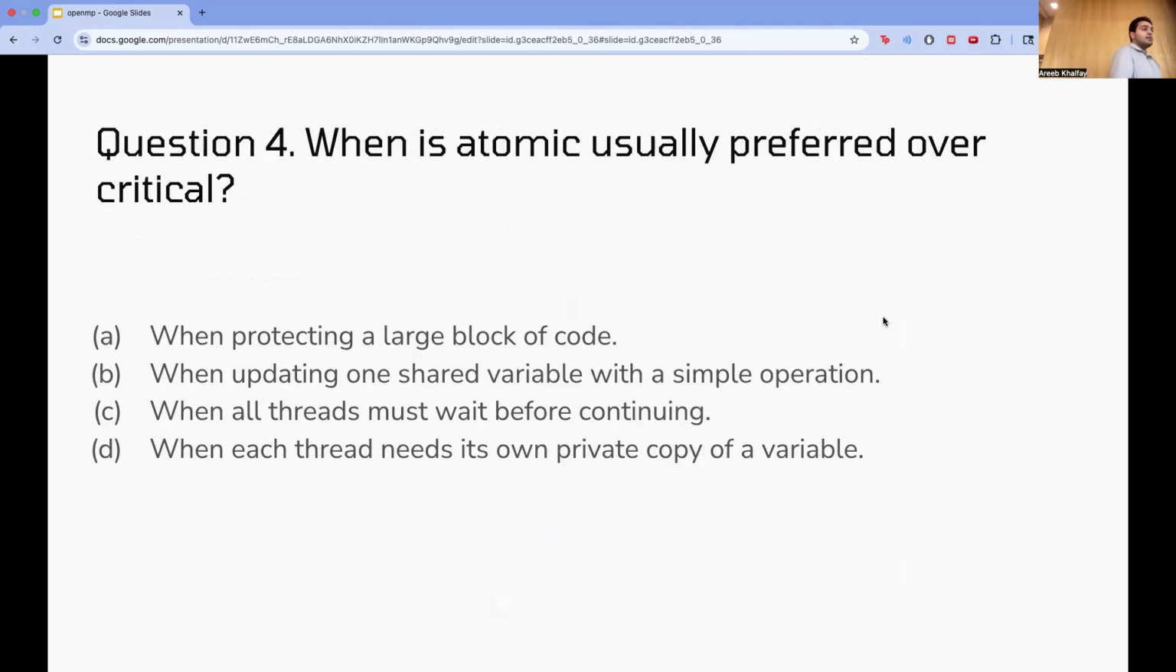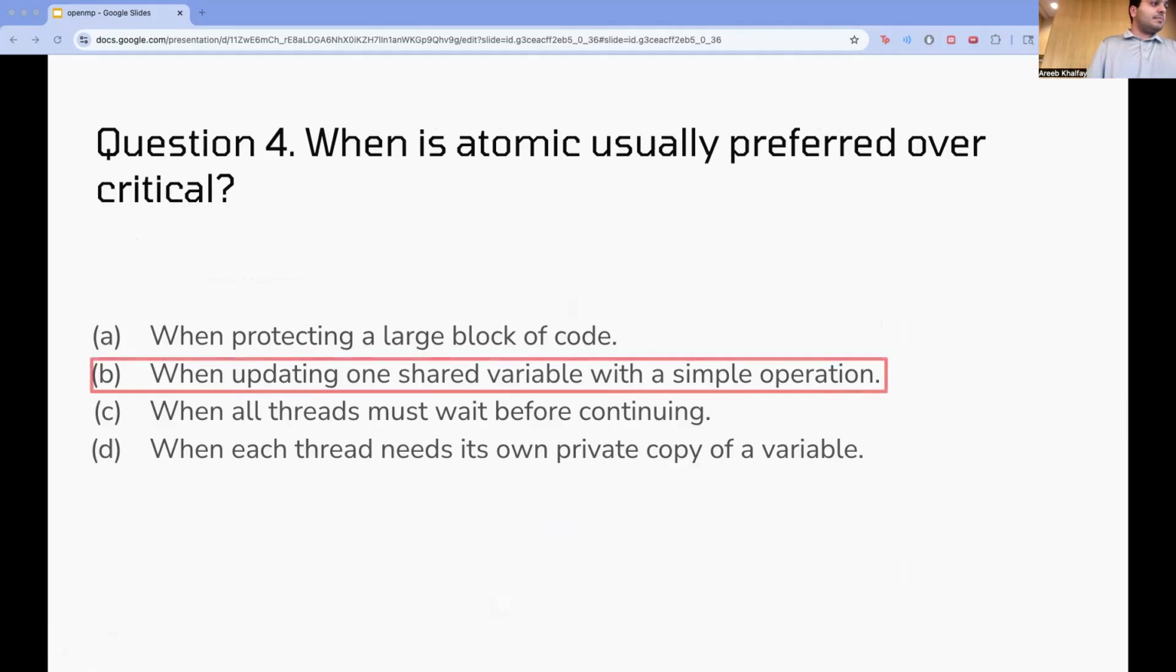So I have a question here, which is just on this. When is atomic usually preferred over critical? I'll leave that to you guys. Just keep in mind, atomic is for very mundane, simple operations. B, yeah. So it's B, because you're really just focusing on that one counter variable, taking our example.